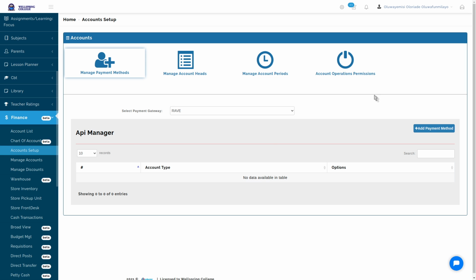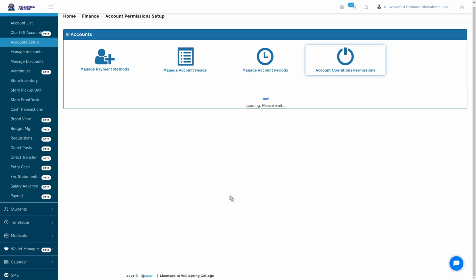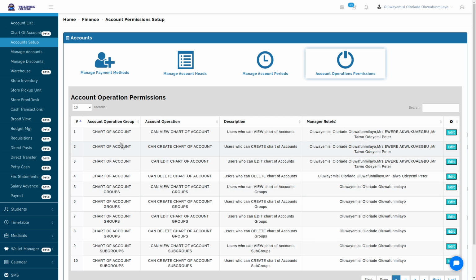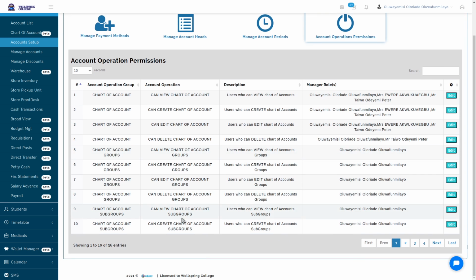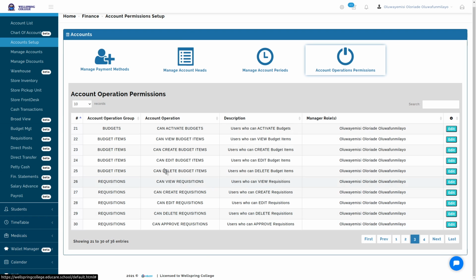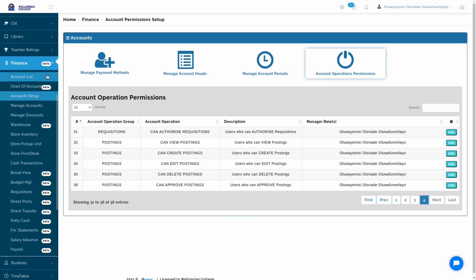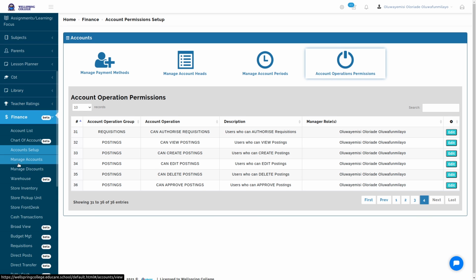So with this now, the whole account setup is done, and of course, it's not all of them that require such personalized access. The ones that require it are the ones that you see on that list. Things like chart of account, budgets, requisitions, postings, direct postings, and so on and so forth. Those are the ones that require such personalized operation. The rest, everybody can do it as long as you have been given the module access.